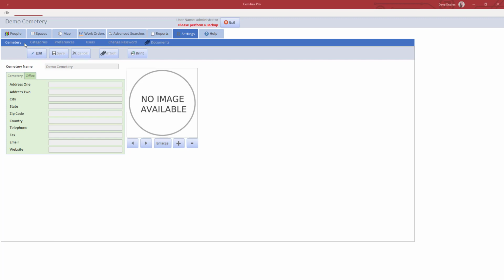Since many cemeteries have an office that is at a separate location, we also have an Office tab to store this information. You can also attach pictures or other images of your cemetery if you'd like.